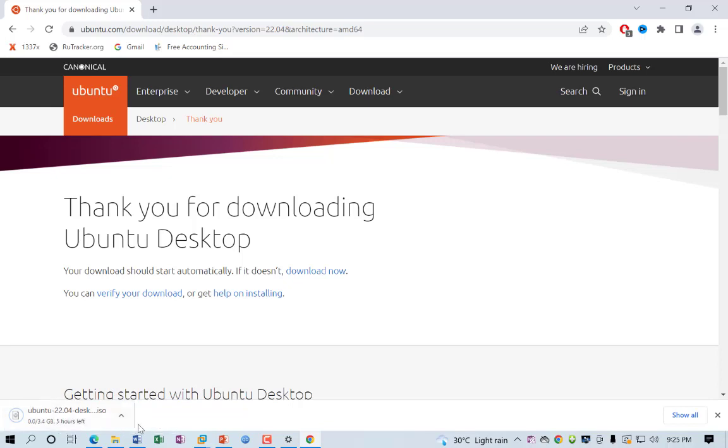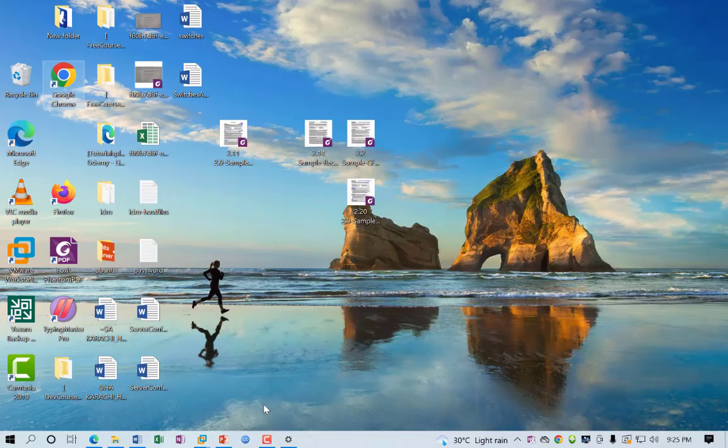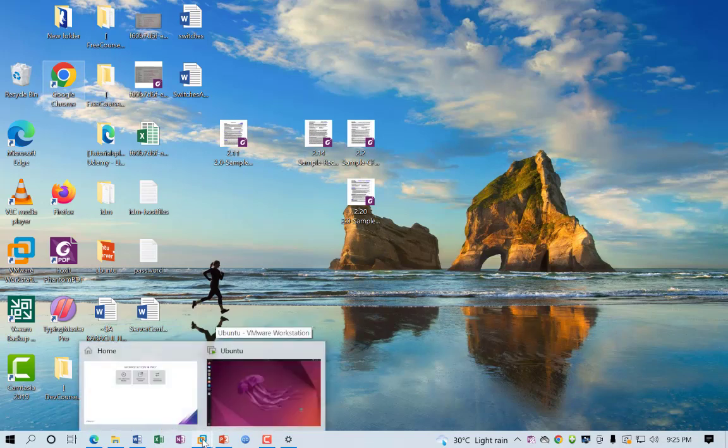It's starting downloading, but I cancel out because I have already downloaded and installed it on my computer. So the downloading is very straightforward, and if you want to install this version on your PC, it is also very straightforward, because you just need to press next and you install your desktop.